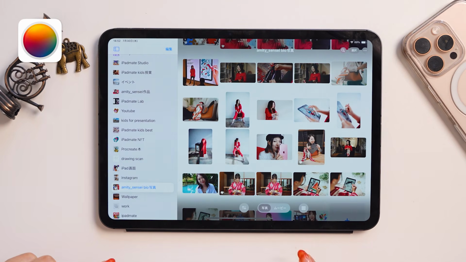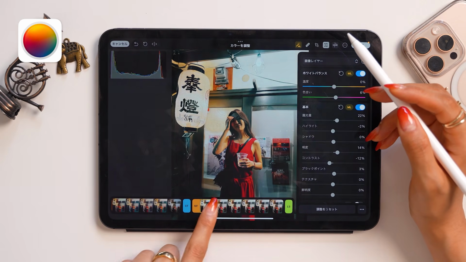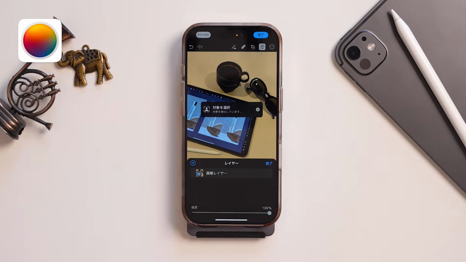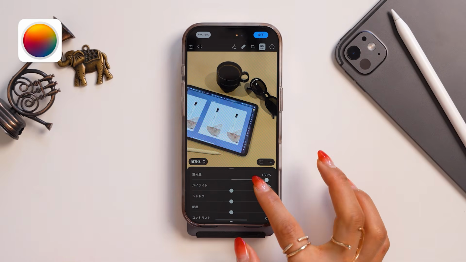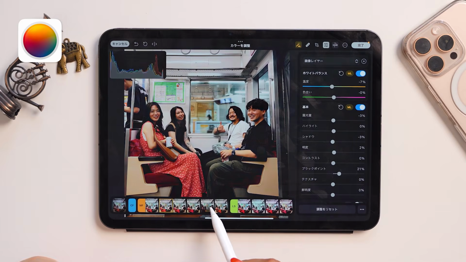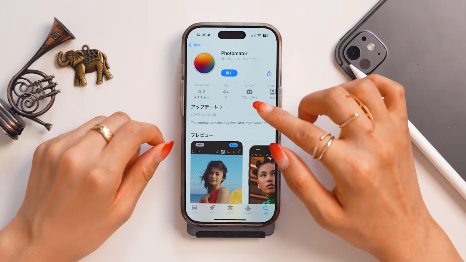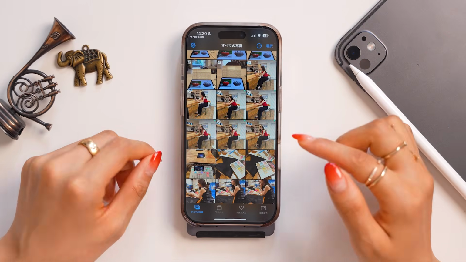I use this app every day, and it launches incredibly fast with an easy-to-use interface and well-designed controls. My workflow is simple. I take photos, make adjustments on my iPhone, and then post directly to Instagram. So, today, I'll show you how to use Photomator. Let's open Photomator and get started.